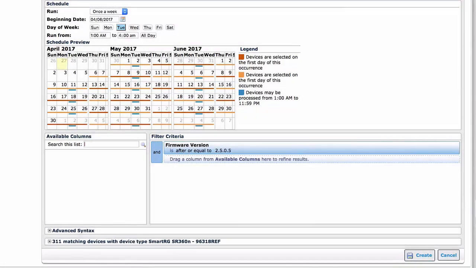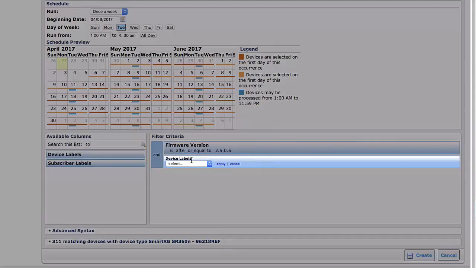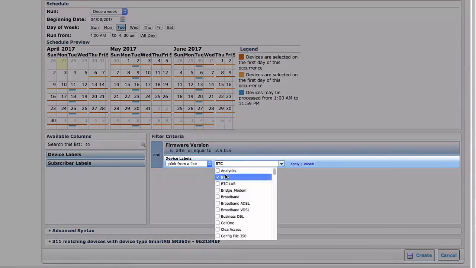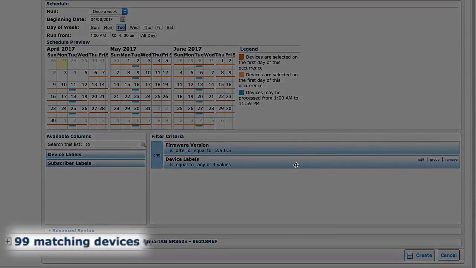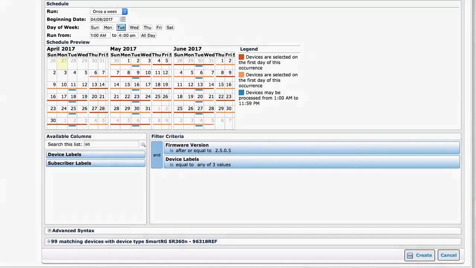Let's refine the query even further and say we only want to upgrade devices to which a particular label has been applied. There, with our finalized query in place, this many devices will receive this update. Now, if this example were being performed in a live production environment like yours, we may see hundreds or even thousands of subscribers with equipment that needs to be upgraded.